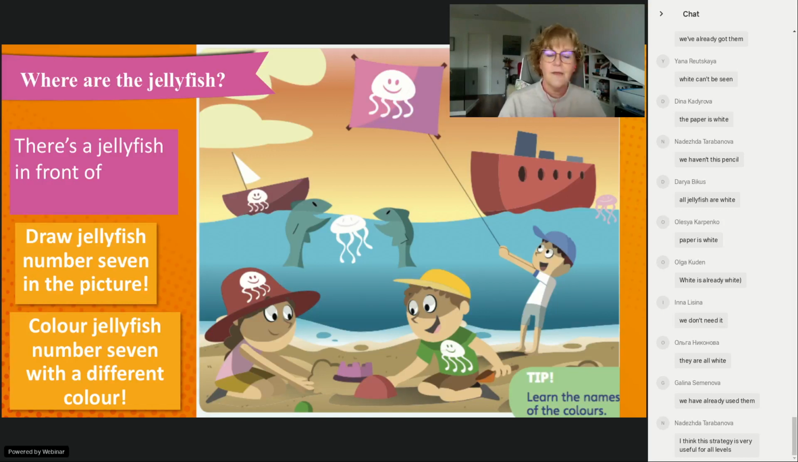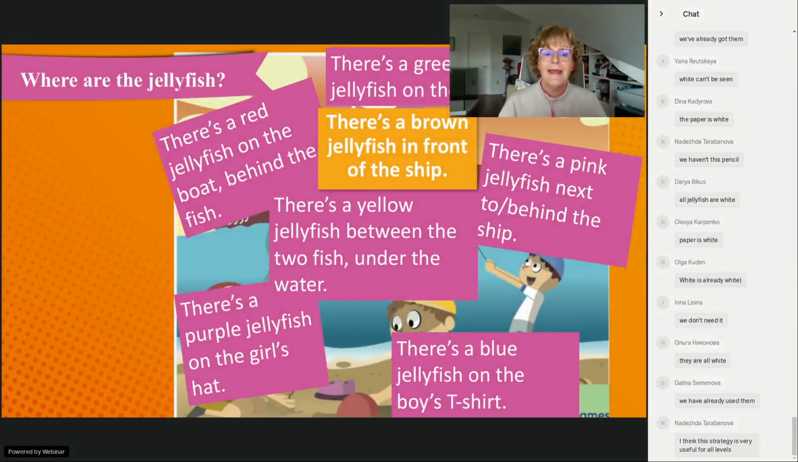Okay, so interacting with an exam task, taking it further. And then remember our sentences with our prepositions, they can add the colors to their sentences. So they've first of all noticed where the jellyfish are, they've written sentences, and now they add the colors to the sentences to describe their colored picture.